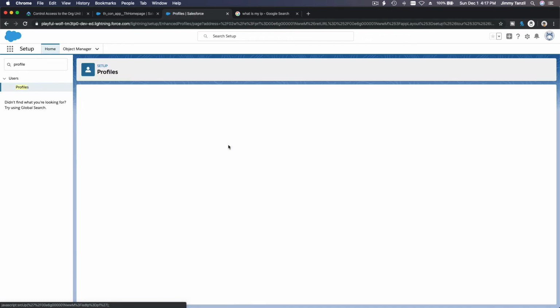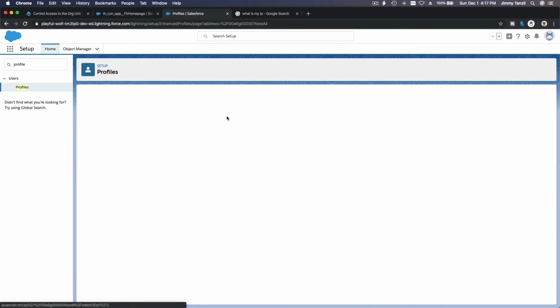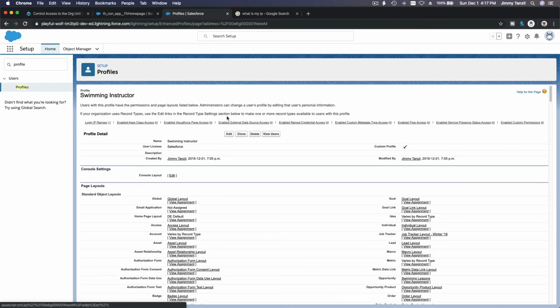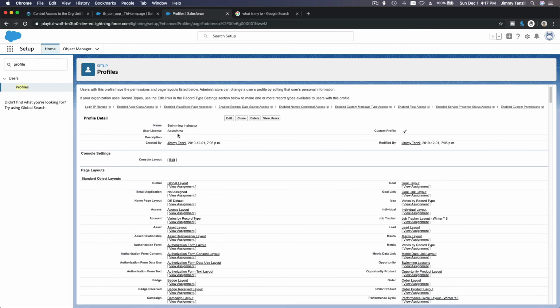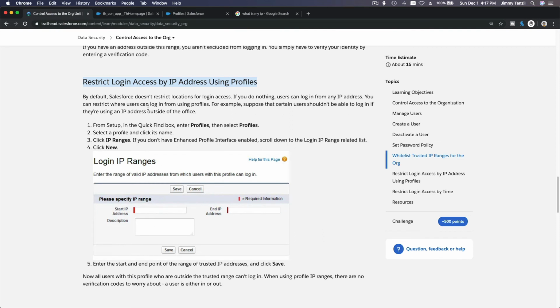You can set new. So the swimming instructor can only log in from this IP address. If they try to log in from an outside IP address, outside of the building, it will say you can't log in, you have to log in from there. So now all swimming instructors have to log in from that IP address, from the office building or the swimming pool building. That makes sense, right?